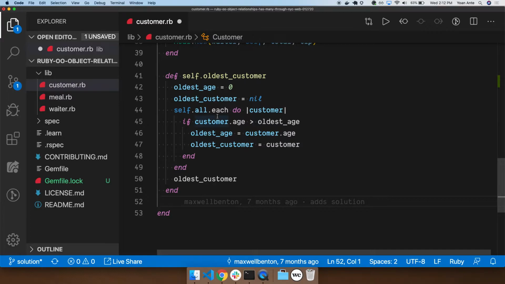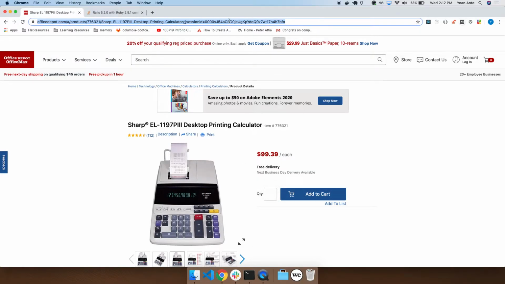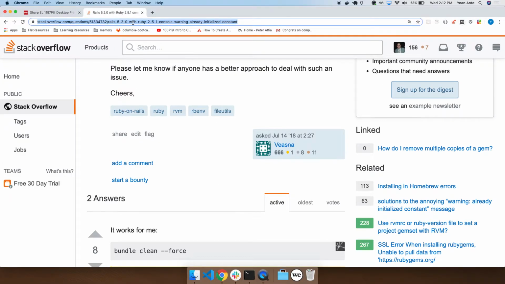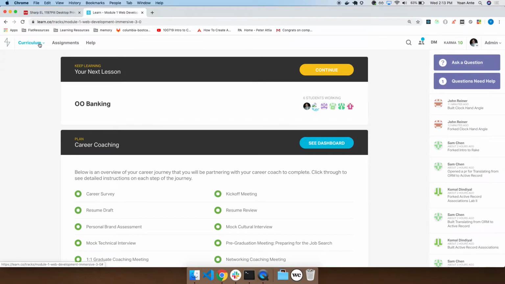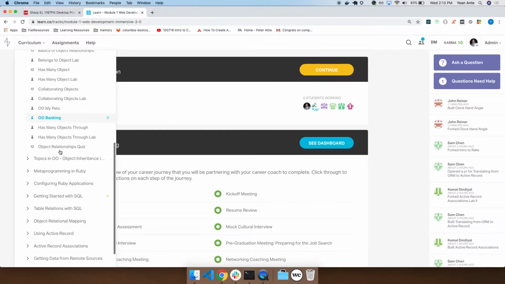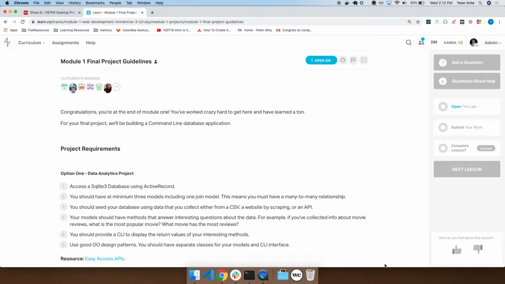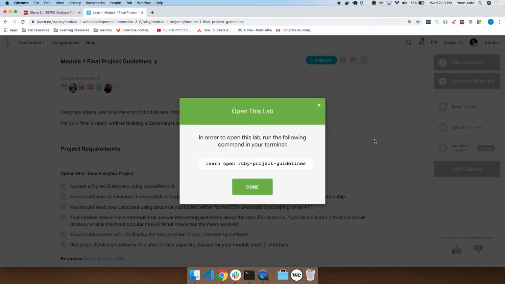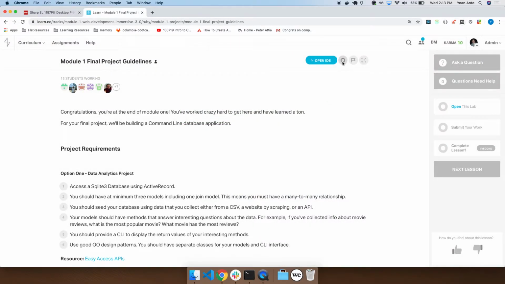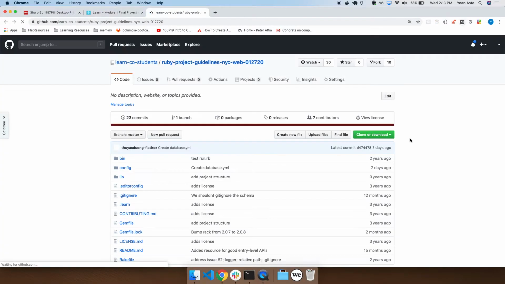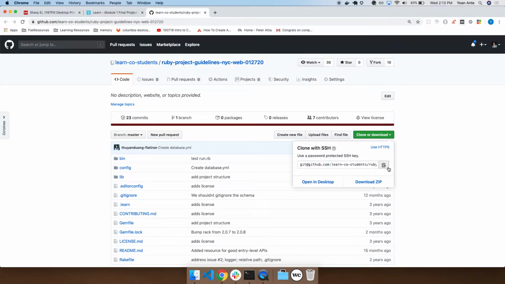All right. So we're gonna build this out. What I'm gonna do is exactly what you guys do, and go to Module 1 projects, final project guidelines. I'm just gonna open this because it has all the boilerplate that I need. Oh, that's not what I want. I could just clone it without forking.